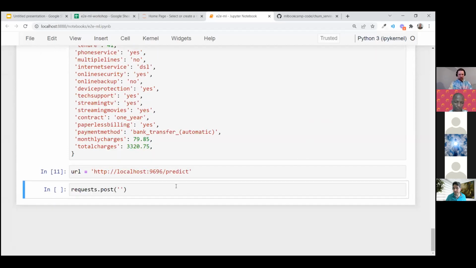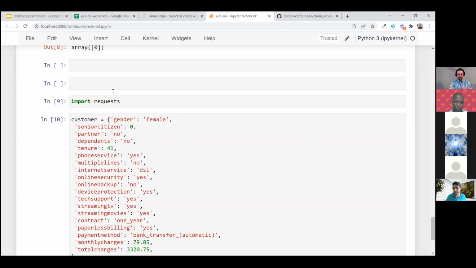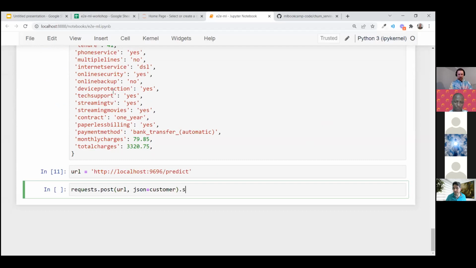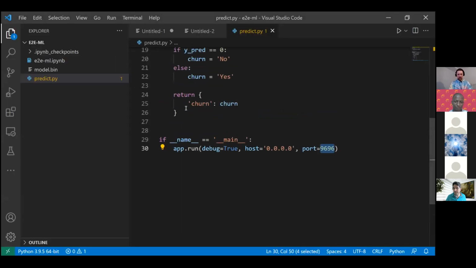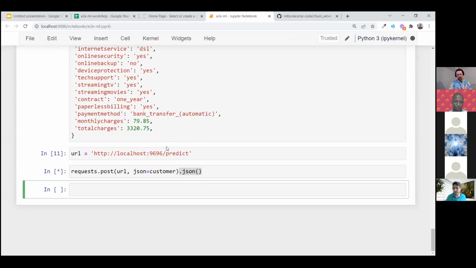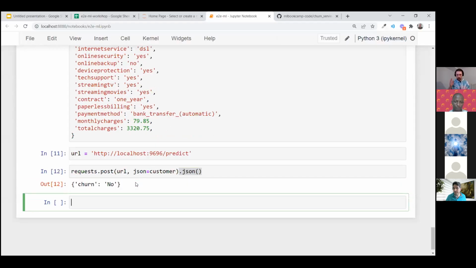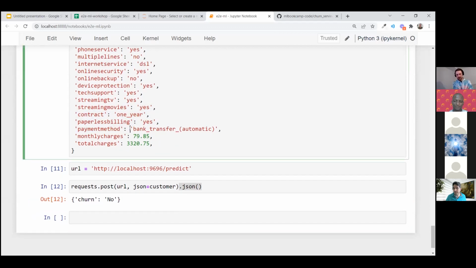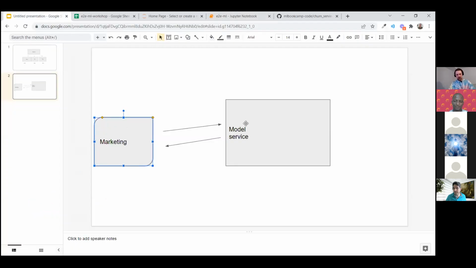So this will be our URL. And then we will send this customer as a JSON object, customer. And we want to see the response. And for this, I will do .json to output the response, which will be here in JSON form. So let's see if it works. I hope nothing breaks. Yeah, cool. So now we sent the request to a Flask application that has our model. So we scored this customer, and our model thinks that this customer is not going to churn. So we respond with no, and our marketing service now will not send a promotional email.